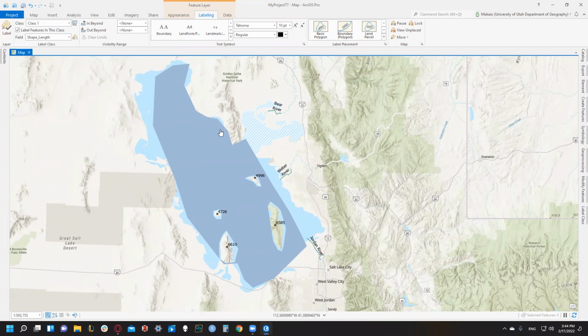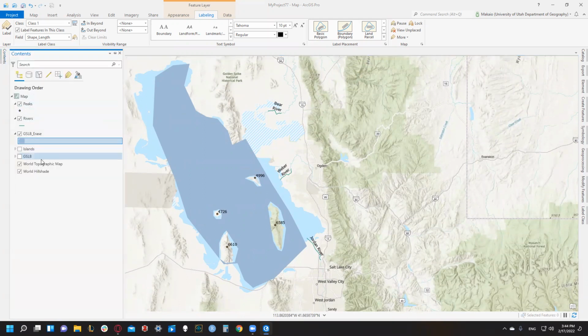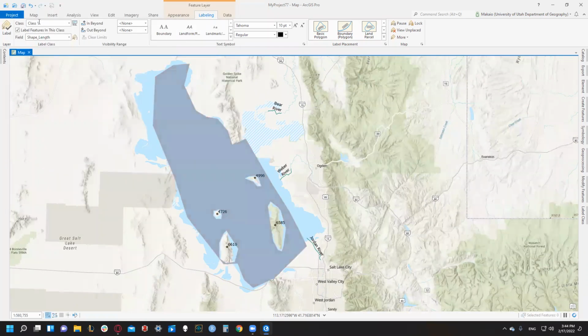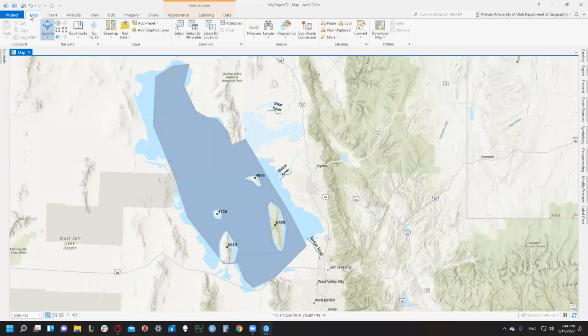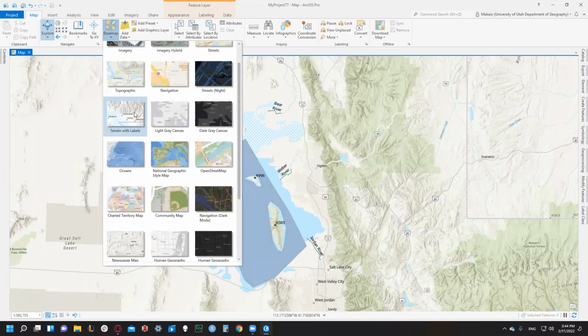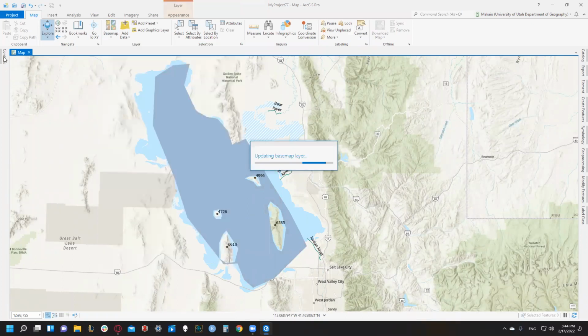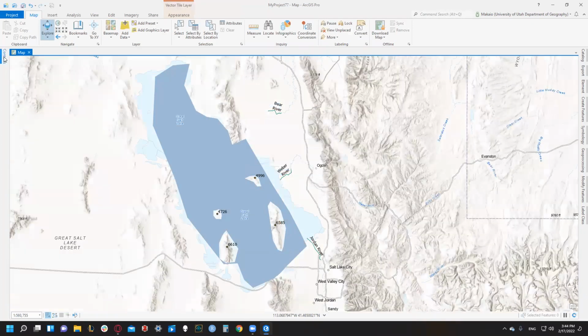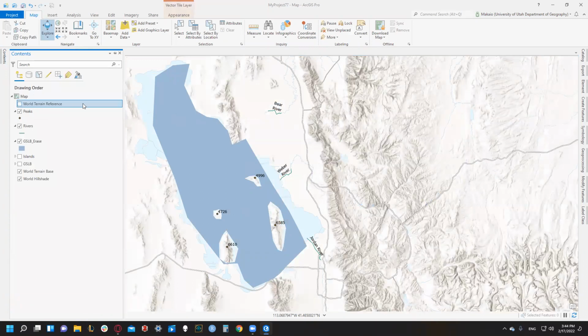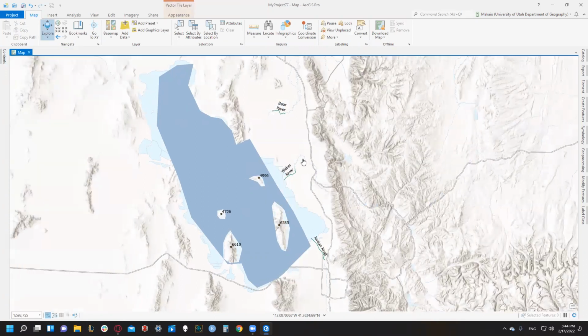What else? So we've got the lake, we have our rivers named, we have our elevation points, and then we got to turn off our reference layer. Oh, all right, so then before we're done, we got to change our base map. So let's go to the map banner, change our base map to terrain with labels. And then we're going to turn off the world terrain reference. So then we're just left with our Bear River, Weber River, Jordan River, and our elevation points.